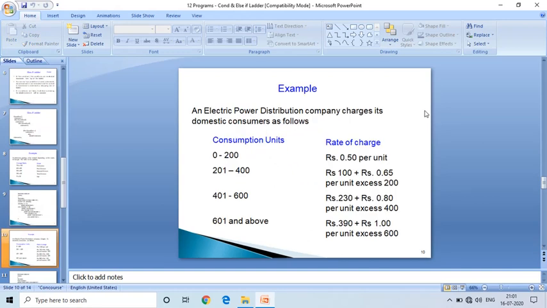To find out the electricity bill, as you know, every month the electricity department gives the electricity bill for our homes. Here is one example program of how they charge per unit. For that, how will we write a program? By using the Elsif ladder. Here the data is given: consumption units and rate of charge.